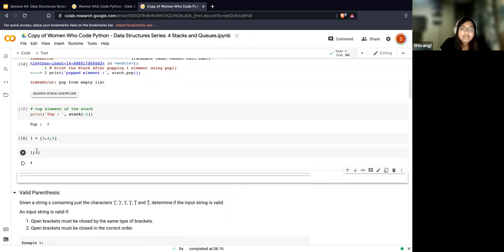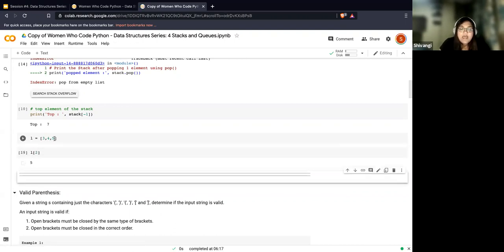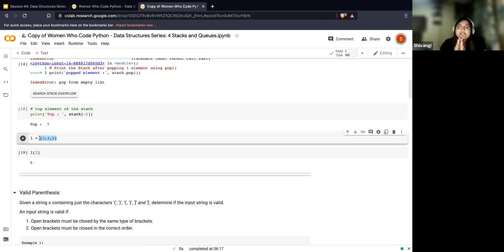Okay. And in case of 5, if I had to access it, I'll again move one step to the right, incrementing the index by 1. So that means 2. Right. And as you can see, the size of this list is 3. So the indexes range from 0 to 2, right? For a list of length 3.